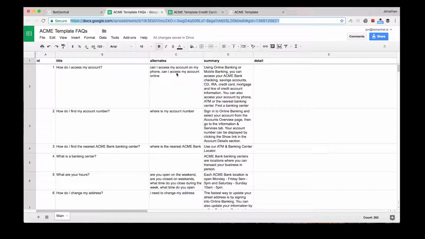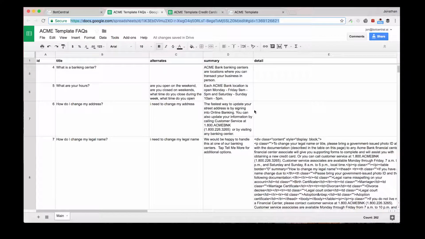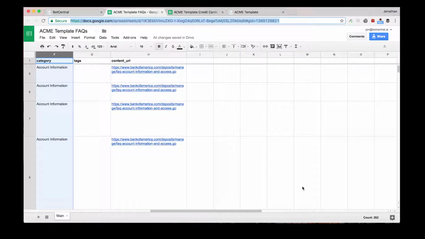Think of these as different ways of asking the same question, and our NLP algorithm will actually use these to respond to the user. We've got a summary, which is a brief response for the user, and not every question requires it, as you can see, but if you have a much longer web page or detailed content, you can add it here in the detail. You can see that there's some HTML mixed in here. We have a little regex that'll strip that all out, but if you want to use straight text, that's fine.